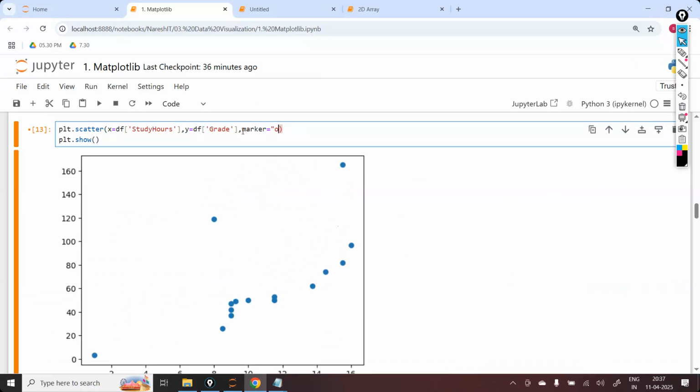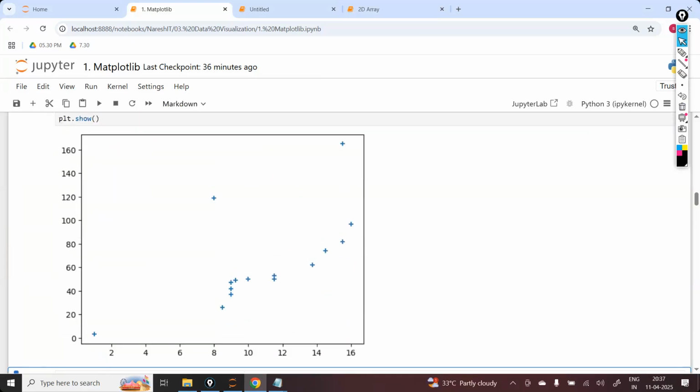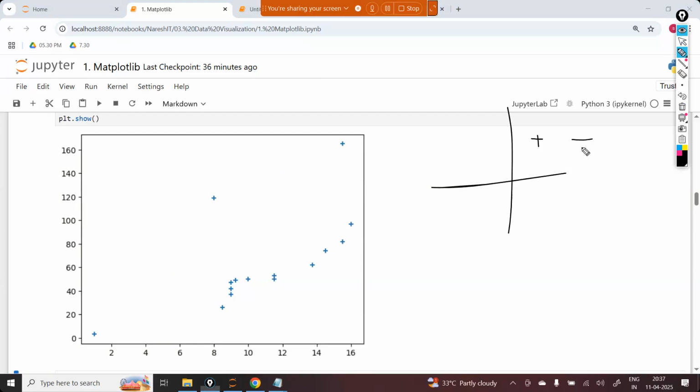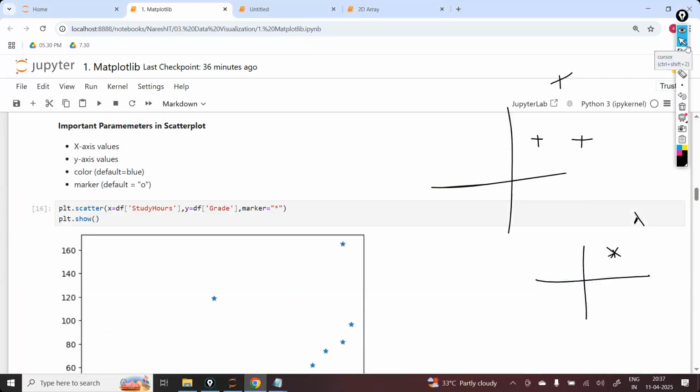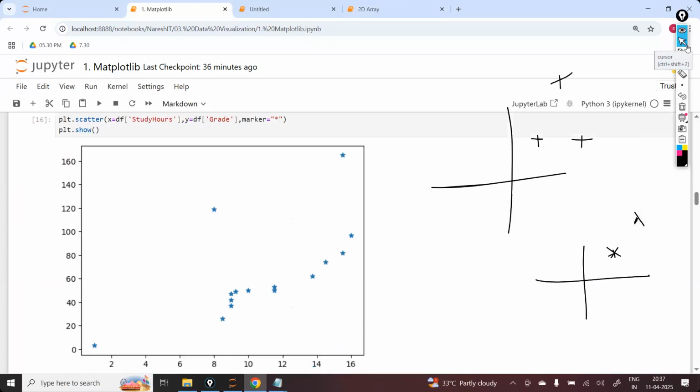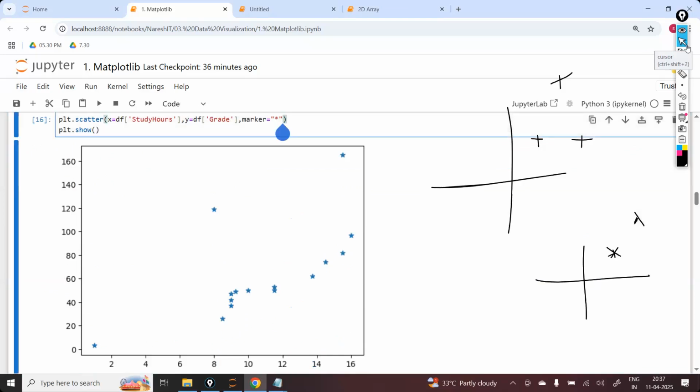For example, if you want to keep a dot, you'll get circles like this. This is a circle. If I want the marker as a plus symbol, then you are going to get the scatter plot like this: first data point, second data point, third data point. If you keep a star mark like this, then you get a star right here. This is considered as a marker. It is what you are going to mark on the graph sheet.